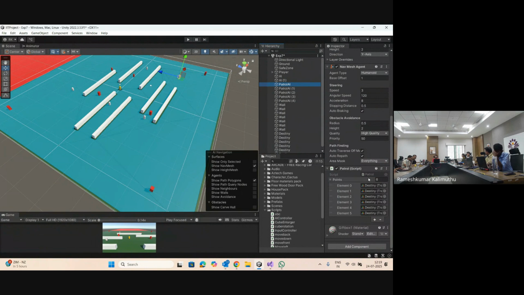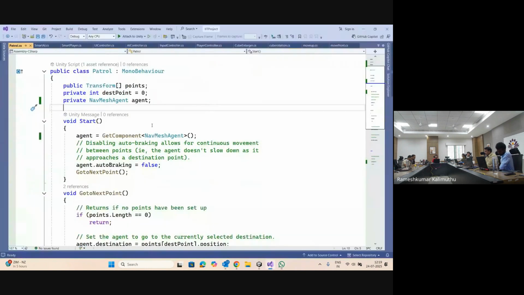But here, I don't want to do that process. If it has 100 different AIs, I have to map each separately. I don't want to do that process. I want to make that code dynamic. See, GetComponent NavMesh agent means I attach this script to the AI, and in that particular AI I have the NavMesh, so it will be accessed in that particular AI. Are you guys getting it? Yes.